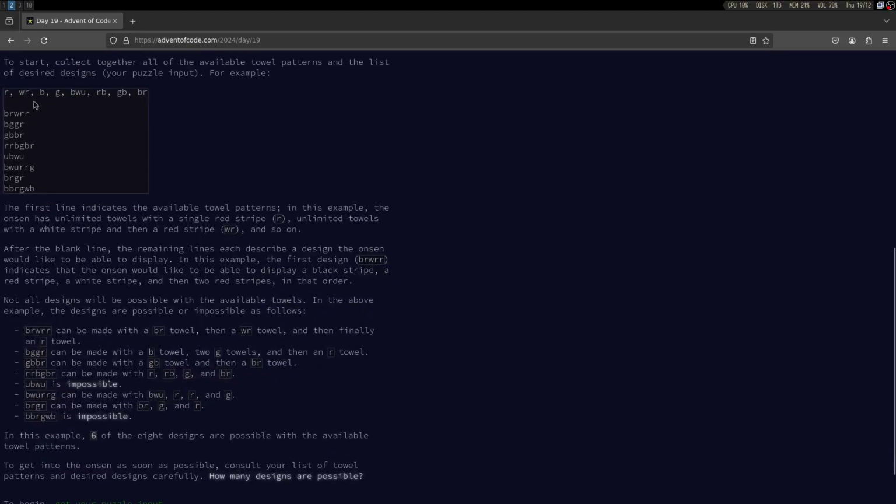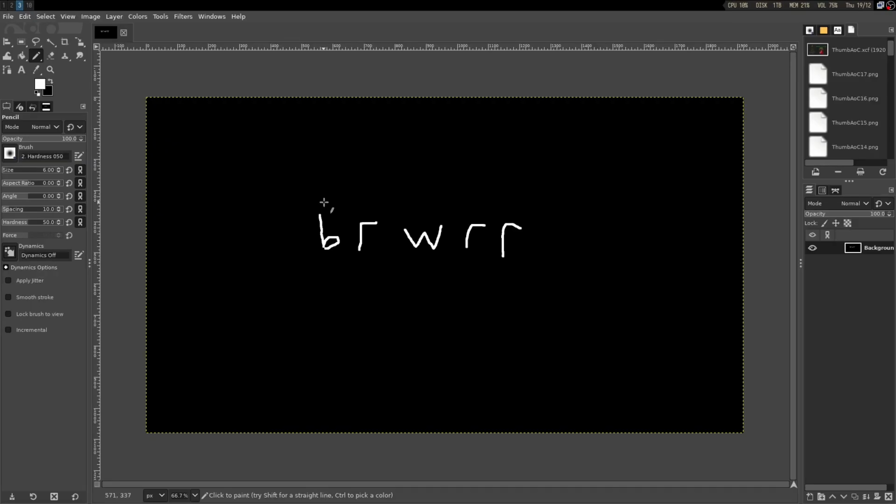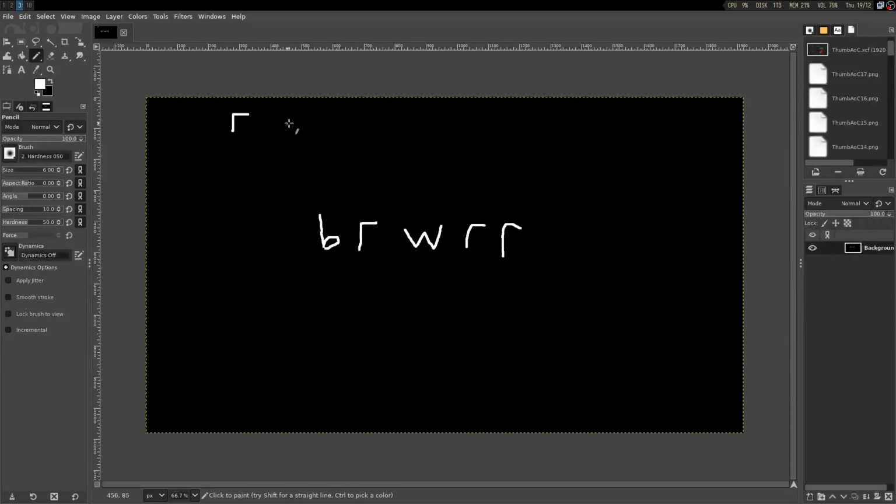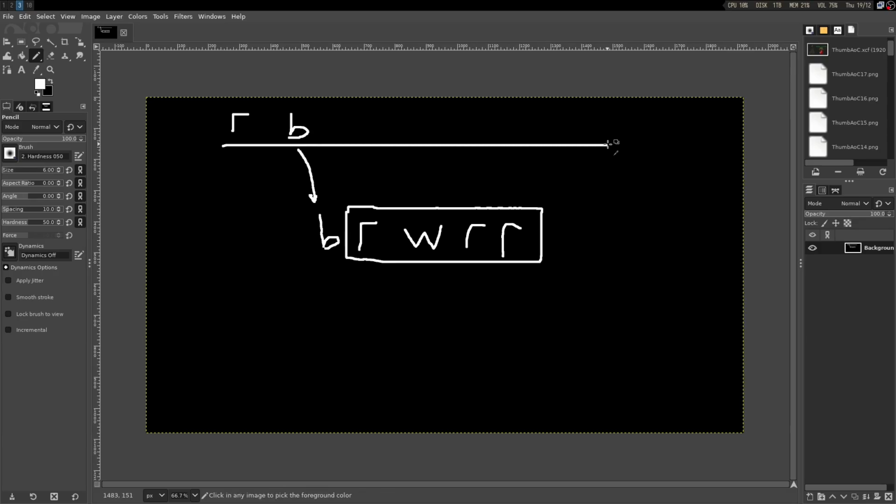So we have a for loop over all of our towels, right? And we say, okay, what would happen if we choose to use the first one? So the first one is R. Well, if we use the first one, it doesn't work, so we just go next. WR also doesn't work, but we get to B and B works, right? So we say, okay, B works, and we are going to be left with this substring that we need to complete in the next iteration. So now we have to go recursively and basically start over.